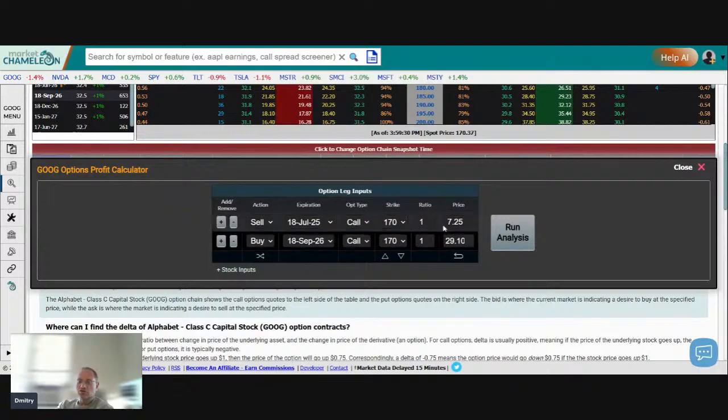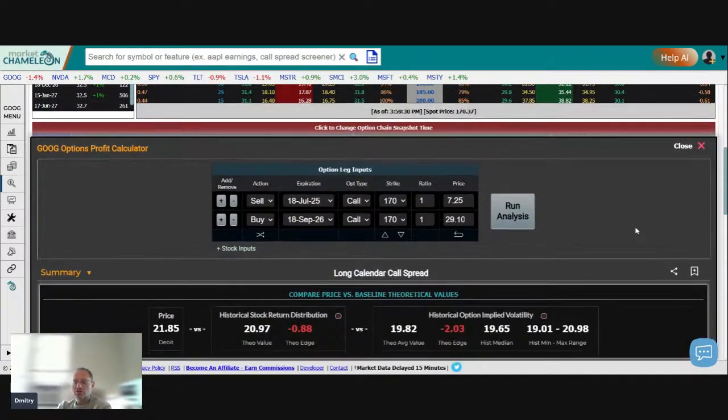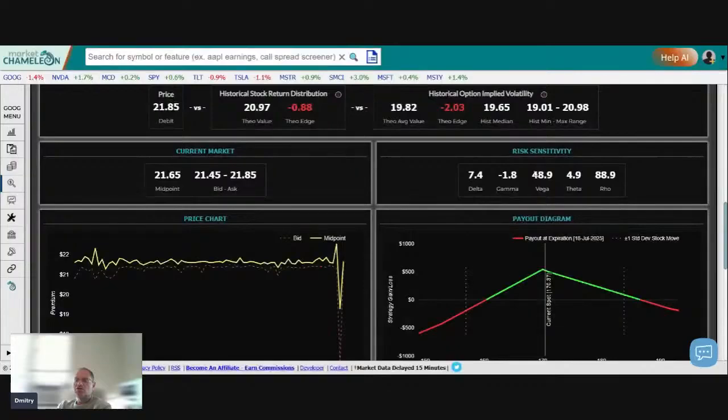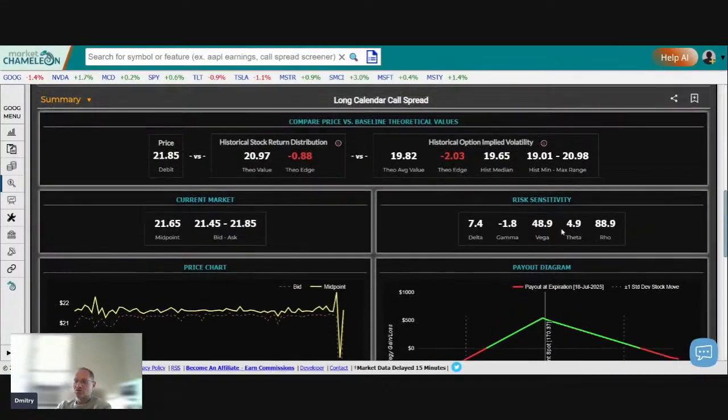And you could see that even though we're on the same strike, 170, the September is $29.10 because it's going out way further, so we have a lot more time premium. So let's run that analysis. And here you could see that we now have a positive Vega and a positive Theta. So let's see how that looks.